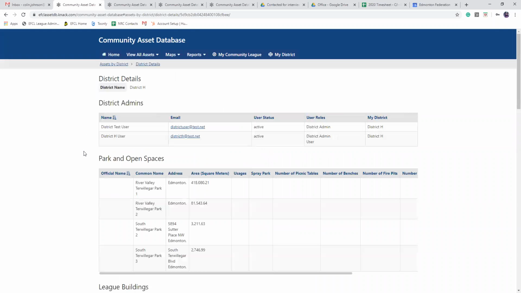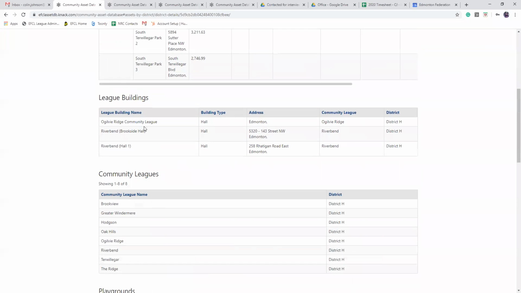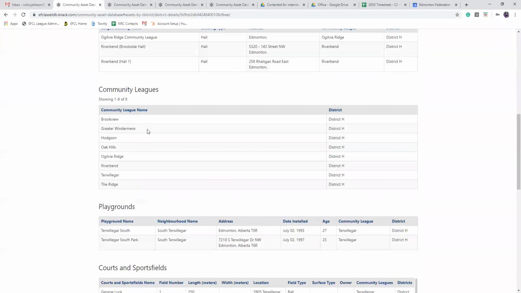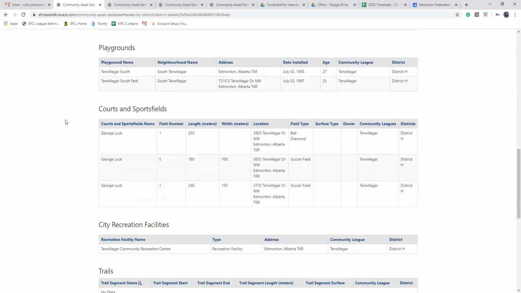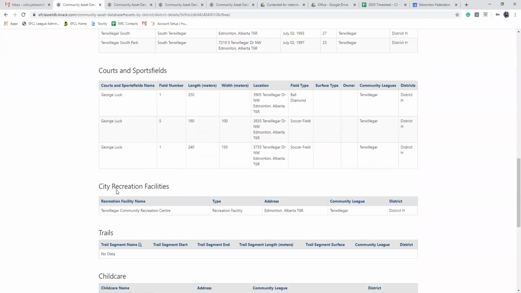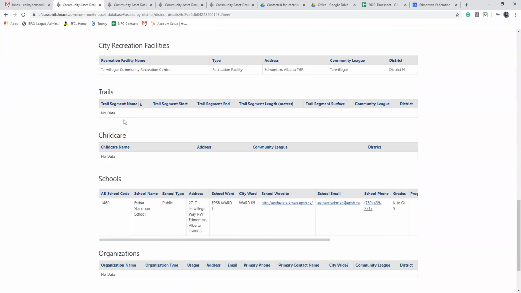And as this loads, you can see the name of the administrators for the district. Right now, these are test accounts. You can see the park spaces that have been entered and the data that's been entered for them. You can see the league buildings that exist in the district that have been entered. You can see which community leagues are included in the district, the playgrounds that have been entered, the courts and sports fields that have been entered, any city rec facilities that have been entered, any trails or childcare.